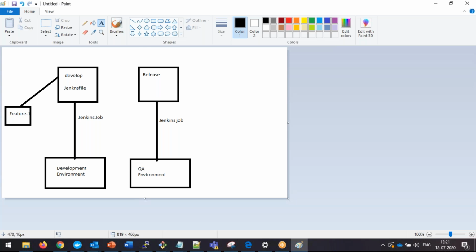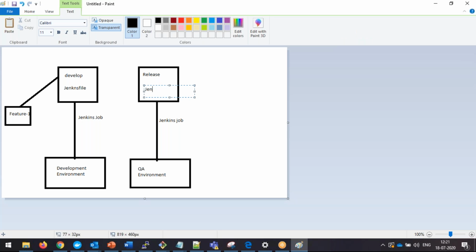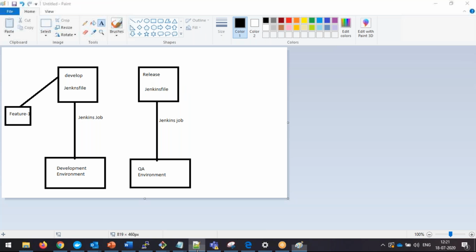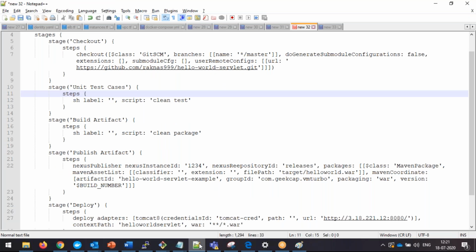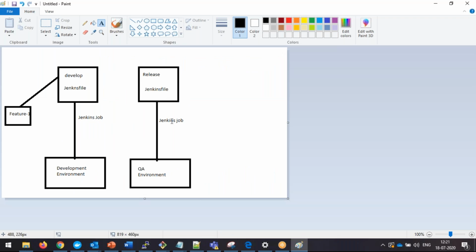And from where we are going to pick, again, we are going to have a separate Jenkinsfile. We are going to place a separate Jenkinsfile here. Now again, this Jenkinsfile will be having all the steps, what is to be done on the release branch. Then with the help of the steps, the job is going to trigger and will deploy to the QA environment. Right, so once the code is pushed to the release branch.